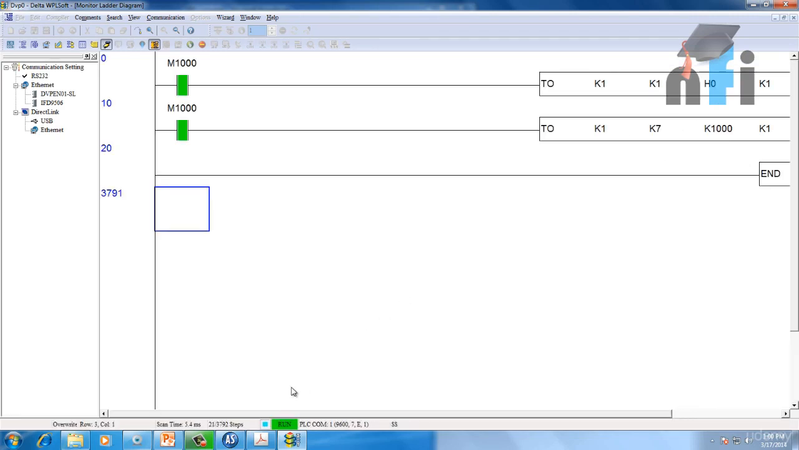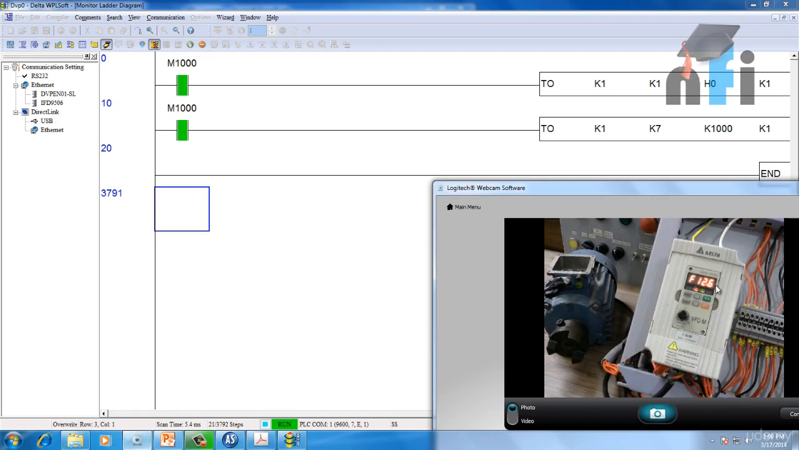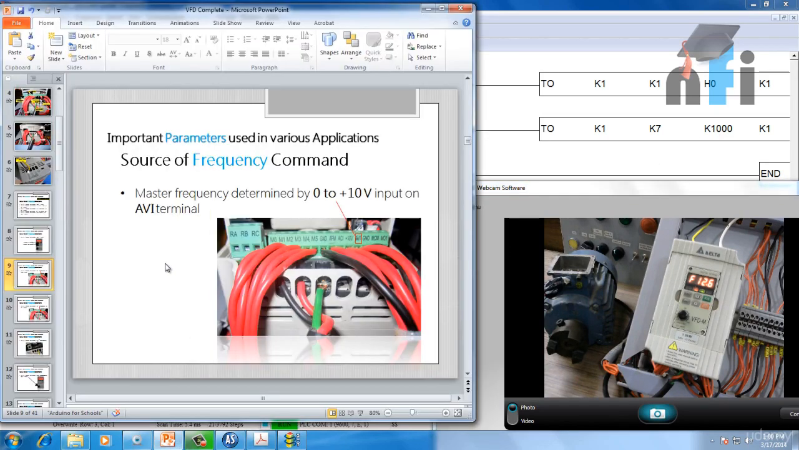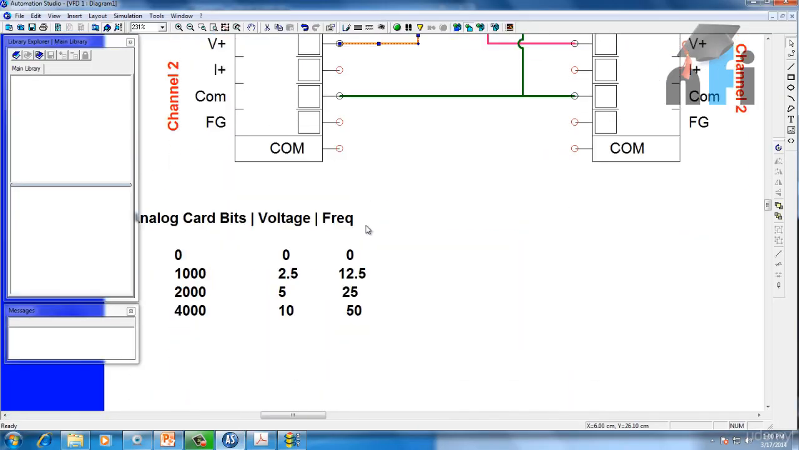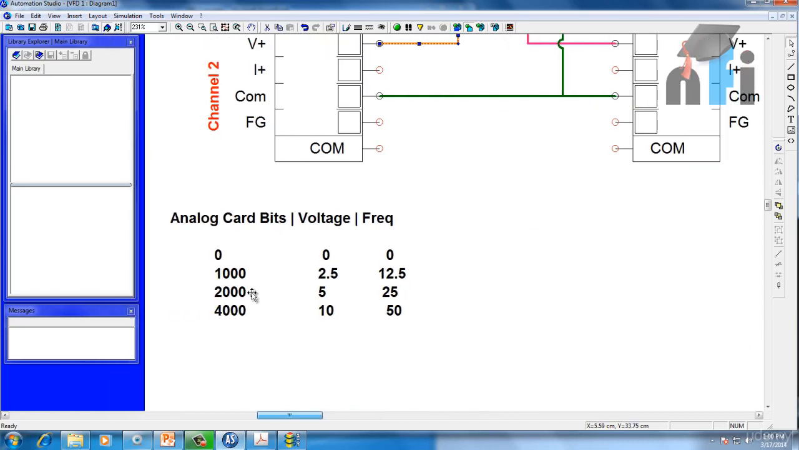Now this program has been downloaded, and if you notice, the frequency changed to 12.5 Hz because this 1000 means I'm giving 2.5 volts. So if you want to make a note: when your analog card bits is 0, voltage is 0 volt, frequency is 0 Hz. If bits are 1000, voltage is 2.5 volts, frequency is 12.5 Hz, and so on. At 4000, 10 volts, 50 Hz.